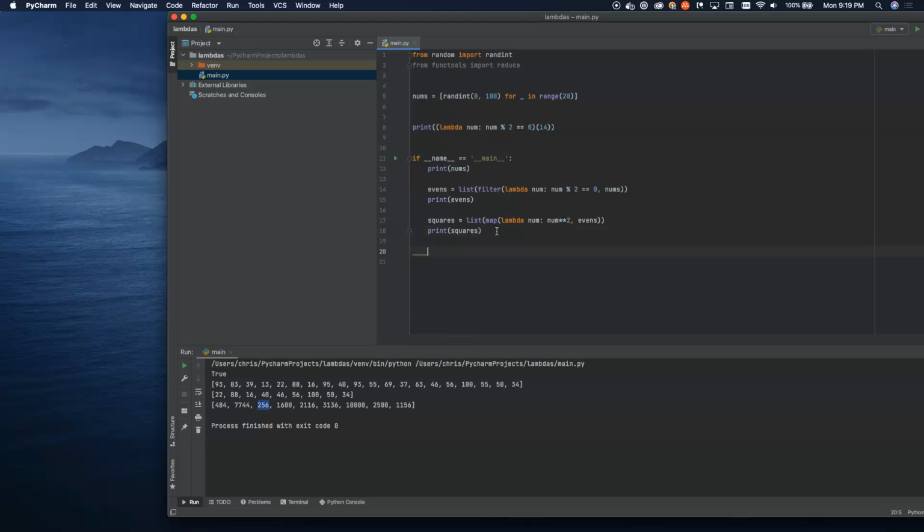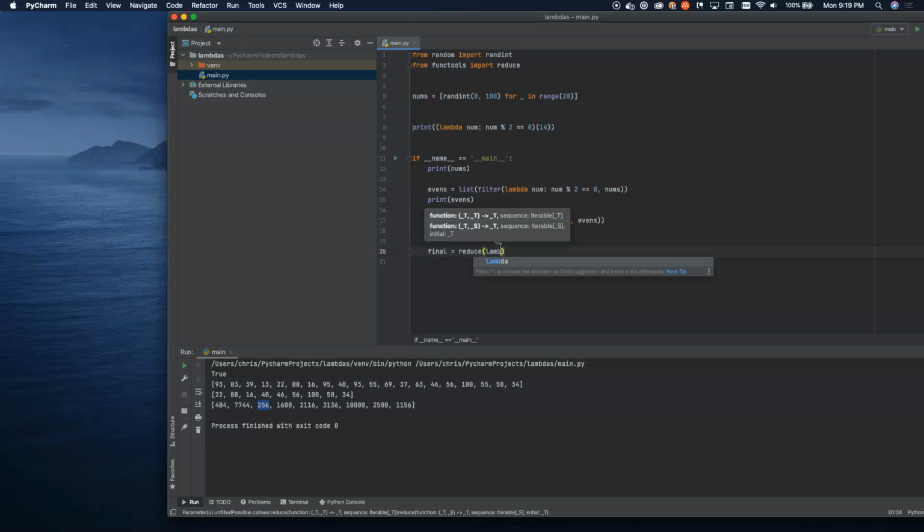One more. Okay, so I had already brought it in above, so I'm going to go ahead and use it. So we're going to say our final value is equal to reduce. So we don't need to call list. We don't need to wrap this in a list because we're going to reduce everything, the entire array, down to a single value. Okay.